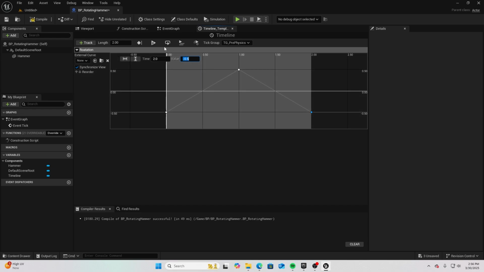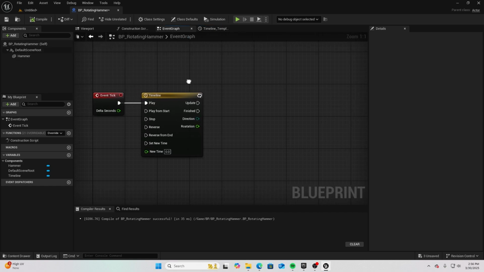And then we're going to go up and loop it so that it plays over and over. And in our event graph, there's our timeline.